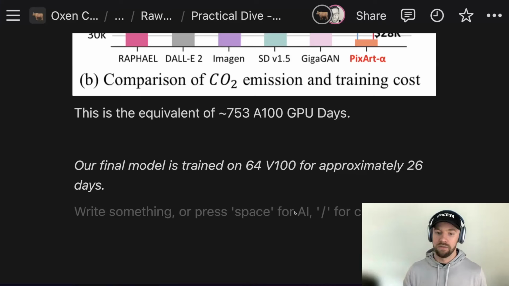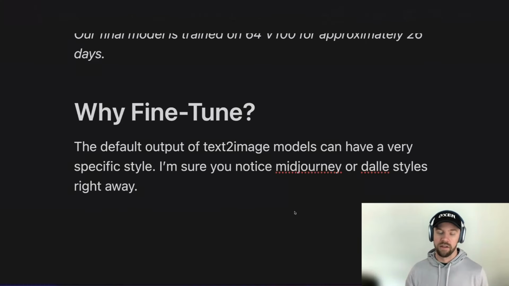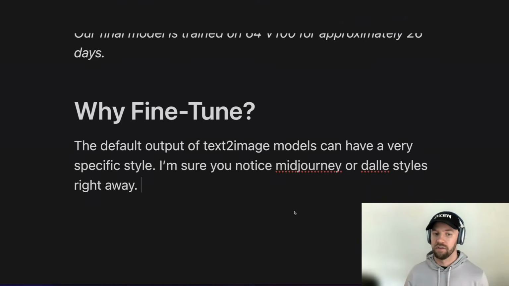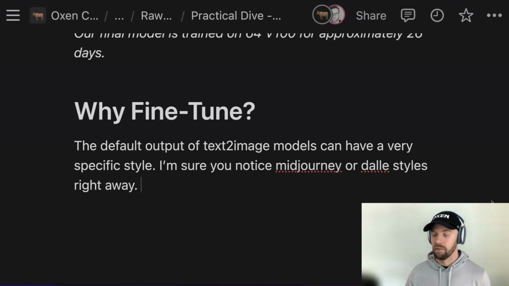So why would we fine-tune in the first place is something that I like to ask myself before we dive in. And the first thing is a lot of these text to image models have a noticeable style. I'm sure when you see generated images on the web, I kind of have an eye now for if that's Midjourney or that's DALL-E or that's Stable Diffusion. You can kind of see their base style that they always inject into the models.